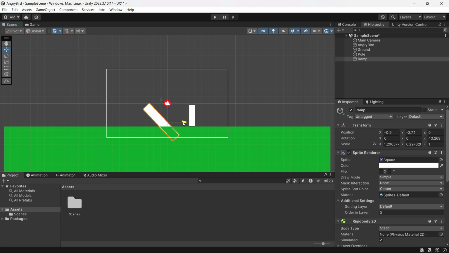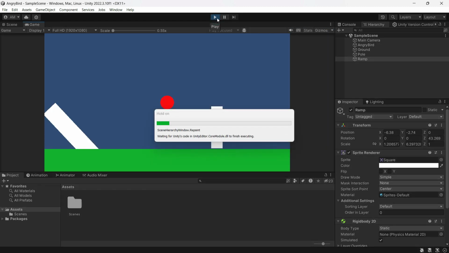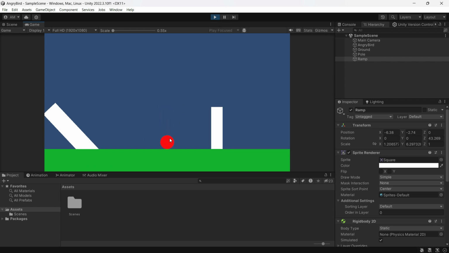Now one last thing remaining is, let's move the ramp aside and play once again. So as you can see over here, the ball simply touches the ground and stops there. It doesn't feel very natural. We are going to add bounciness to our Angry Bird.